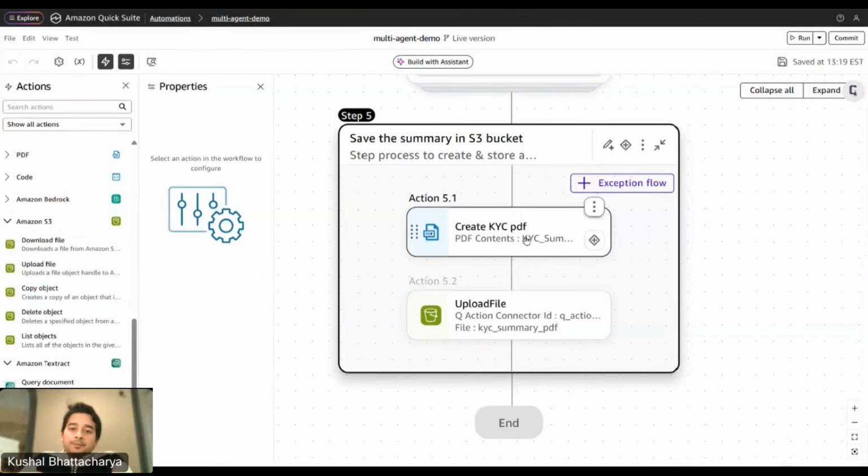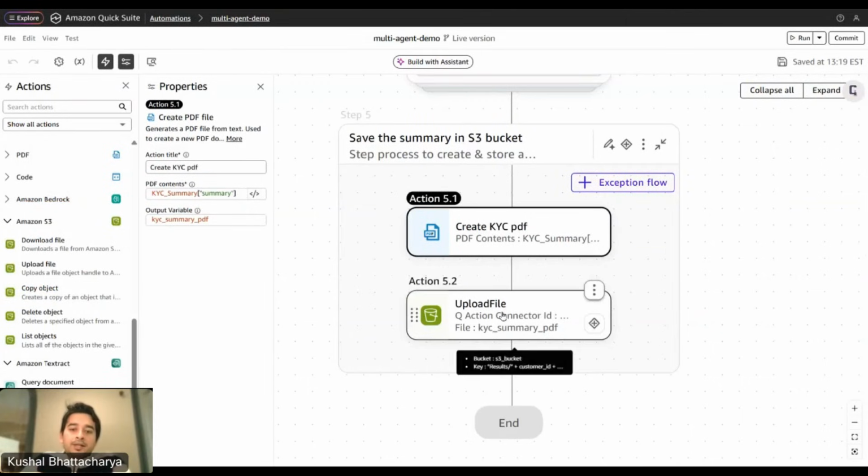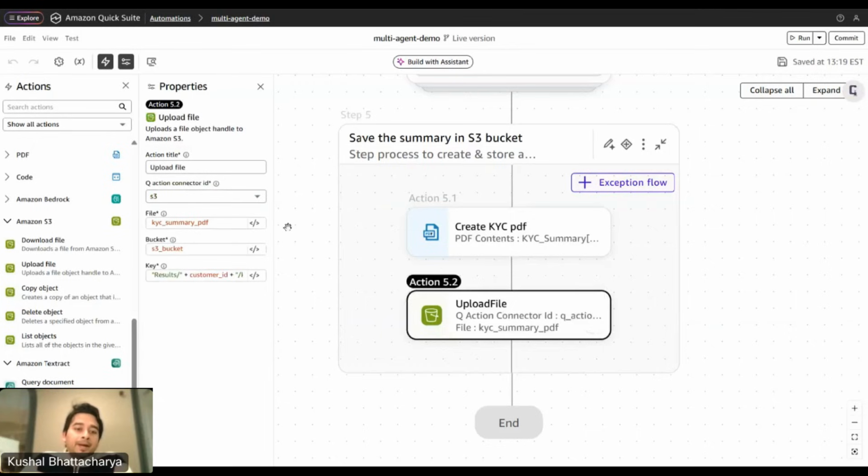The reason I have not used an agent for this is it's a very simple task. It just takes that output of the agent, puts it in a PDF, and just uploads that back to the S3 bucket. We already have out of the box activities or actions in Quick Automate. You can just drag and drop or chat with the automation and create these actions, and then it will create your PDF and upload. You could very well use an agent, but this is very simple, where you don't need a lot of decision and stuff, so you maybe don't want to use an agent.